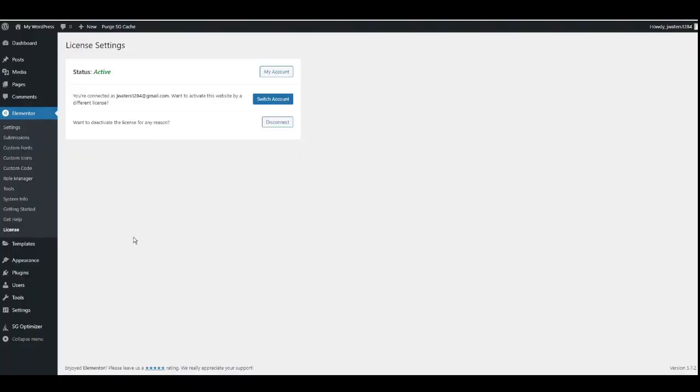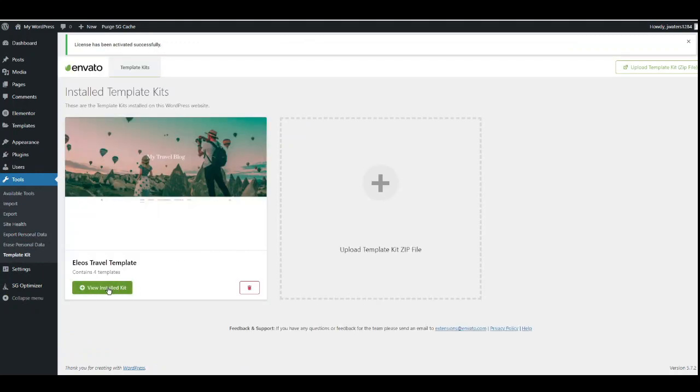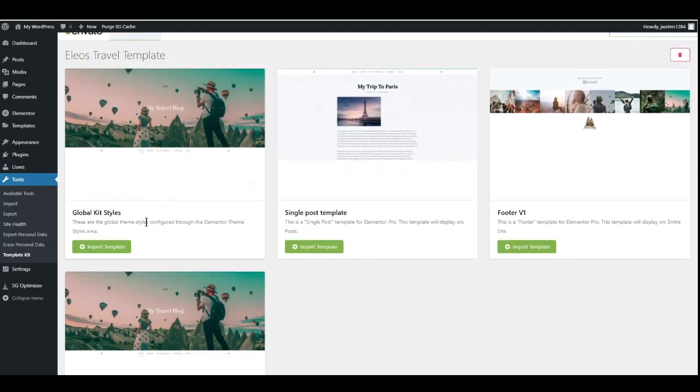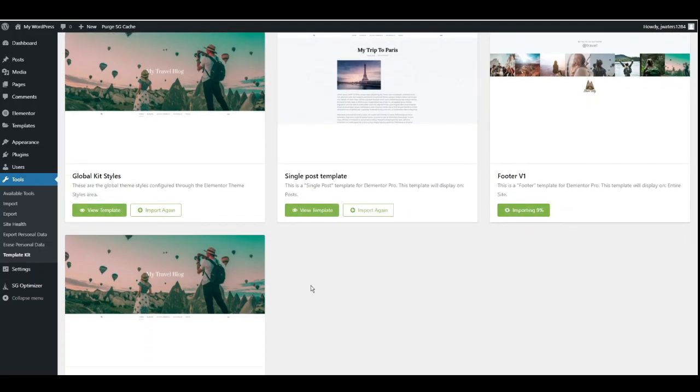Now we need to head back over to our template kit, so go over to tools, go down to Template Kit again, view installed kit, and now we're simply going to import our templates. Always start with global kit styles because this is the formatting of the website, your fonts, your sizes, your color scheme, etc. So click this one first and then just import all the other ones.